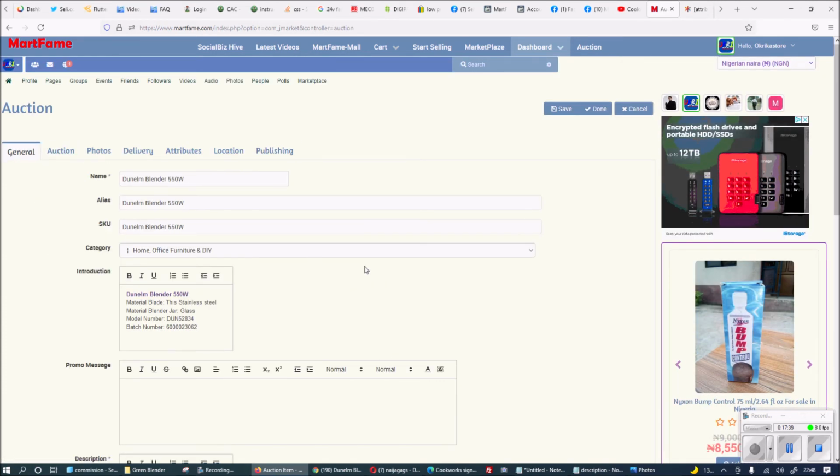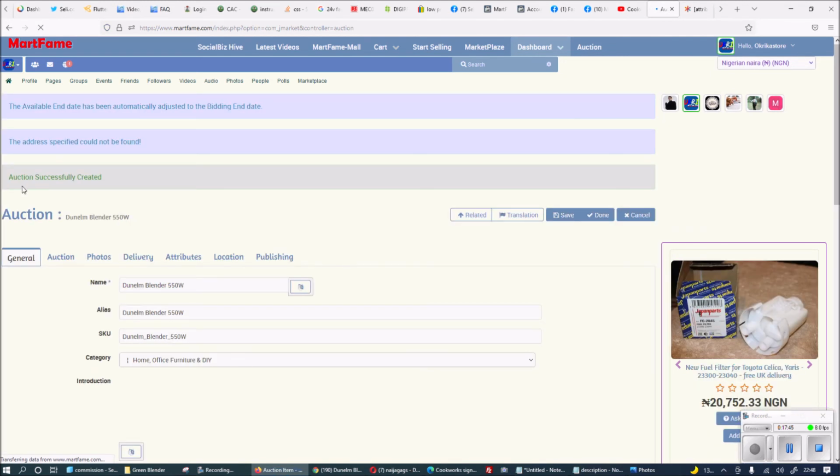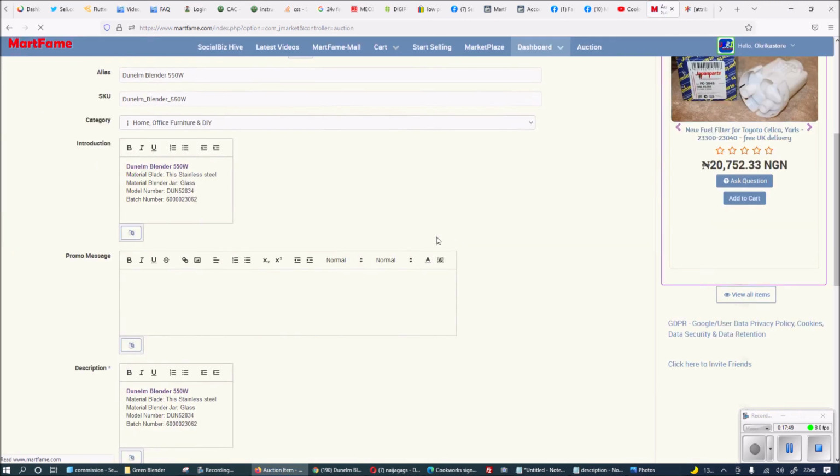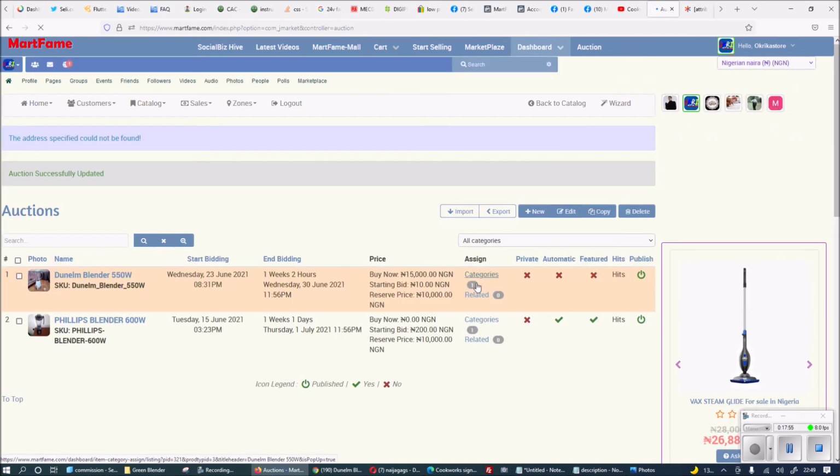There's nothing more to do here, and you just click on save, and you get a notification: auction successfully created. If you want to make any further amendment, yes, you can do that. So you can just click on done, and it is done.